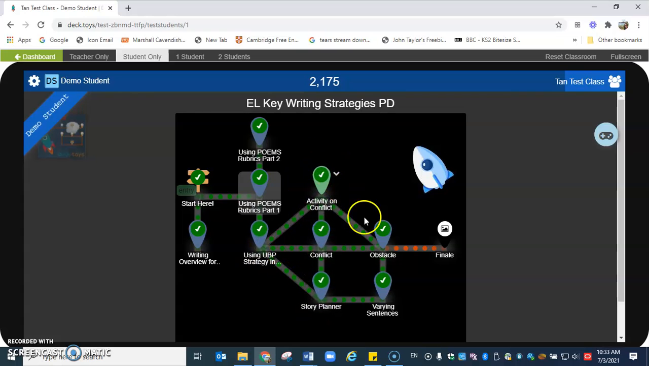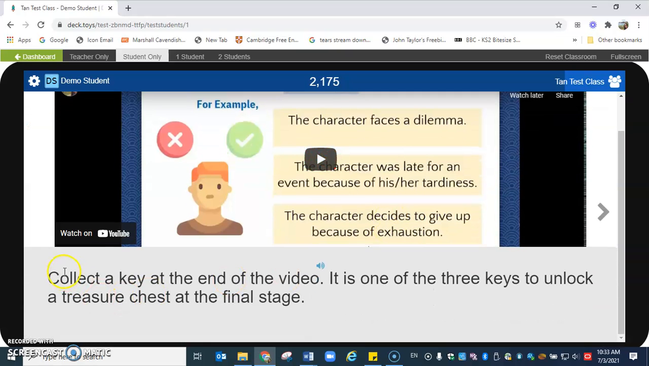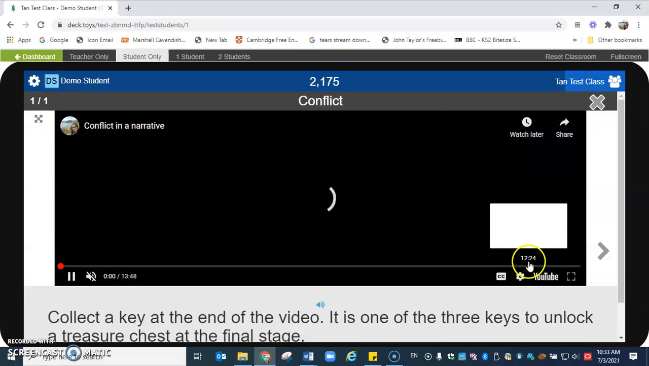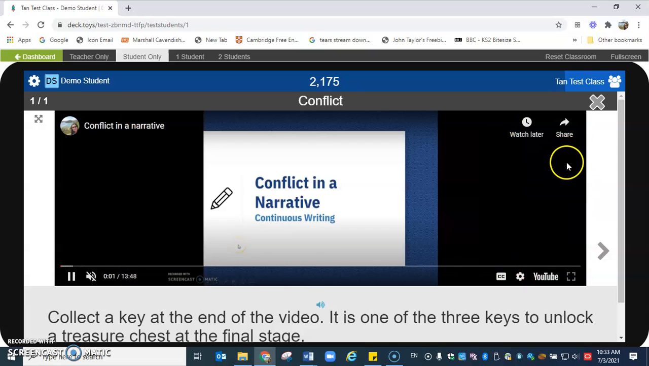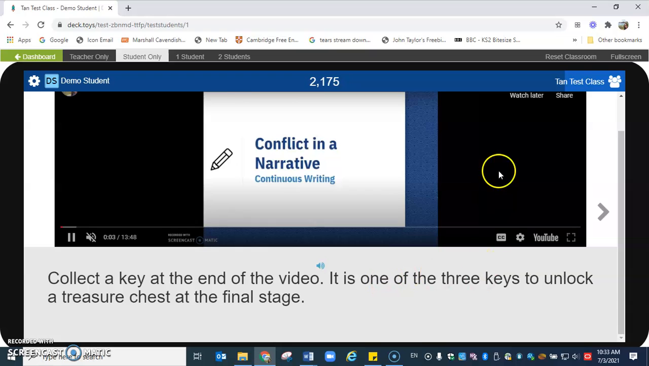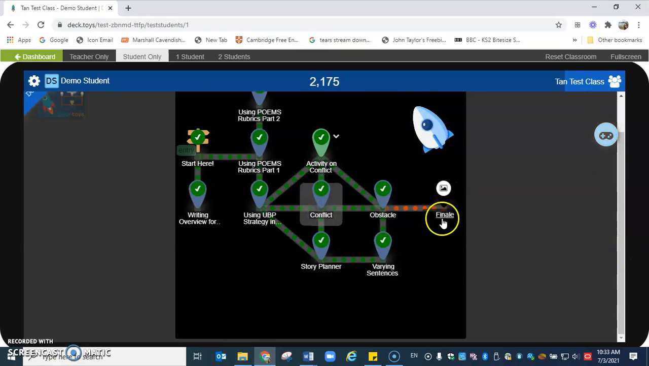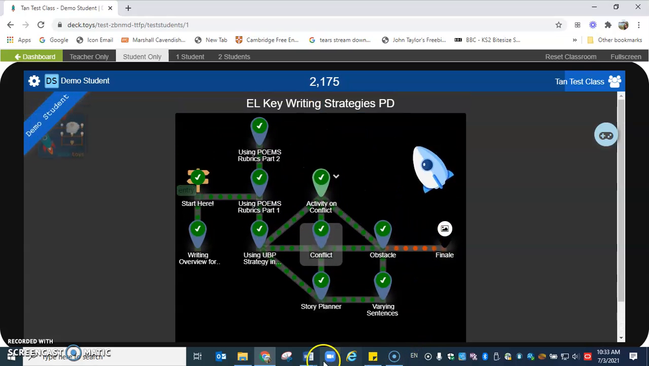At the end of some tasks, there are actually some keys. For example, collect the key at the end of the video. After you have finished watching this video, at the end there's an icon here. You can click on it to collect the key. And at the end of the whole mission, at the final stage, you can unlock a treasure chest with the three keys you collect along the way. So this is what Deck Toy is about.